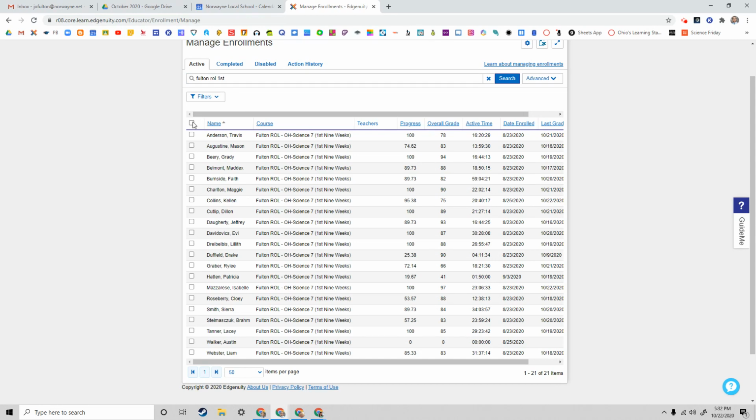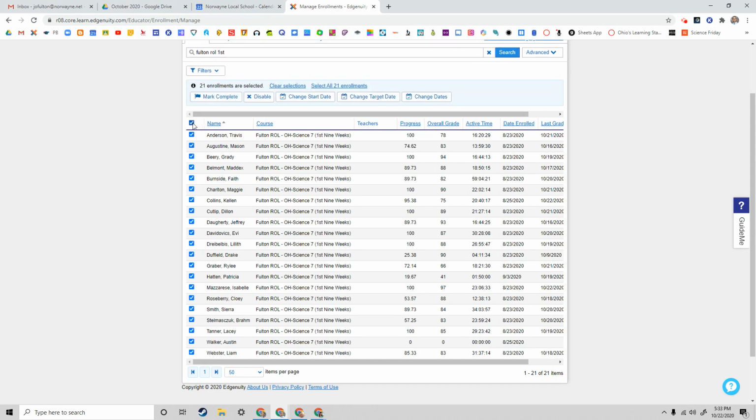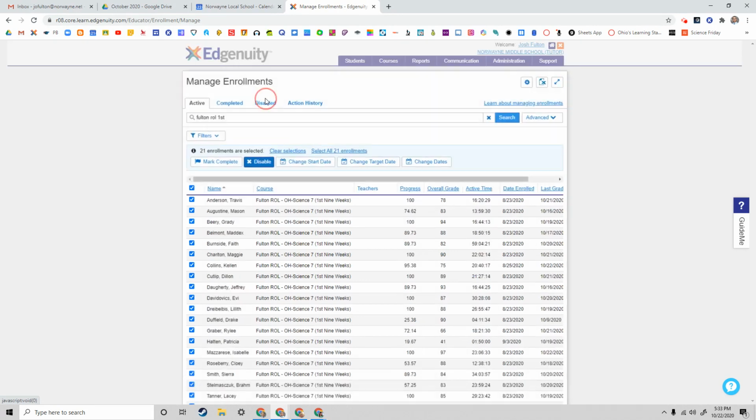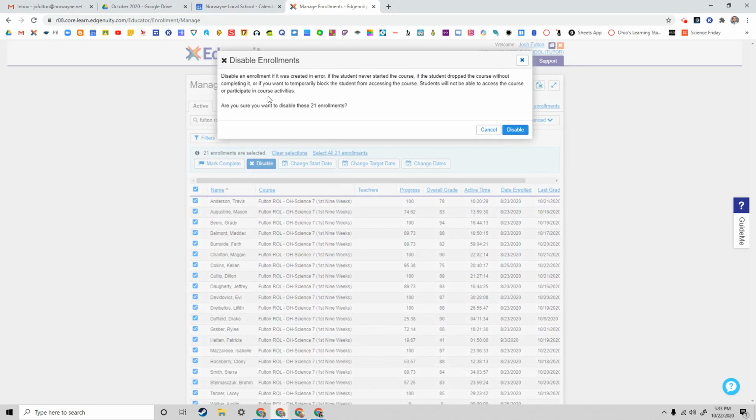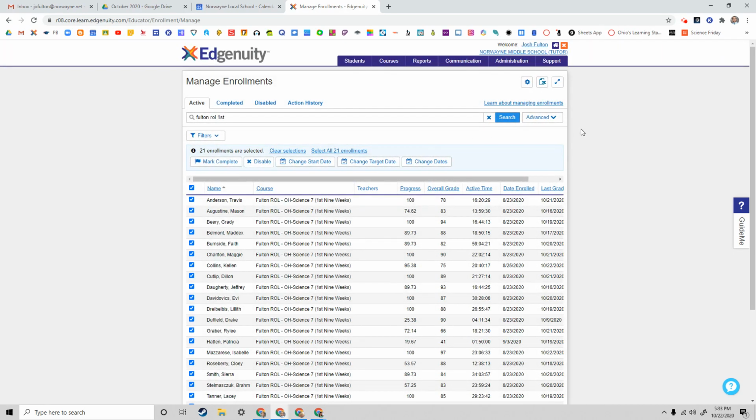From here, I can mass unenroll all of these students by clicking this checkbox for check all. And then I can click disable. From here, it's going to give you a little warning. Do you really want to do this? And at that point, you would click disable. Again, we're not going to unenroll students until the 2-week grace period that Mr. Leatherman mentioned has passed. So don't do this step yet. This is just for later.